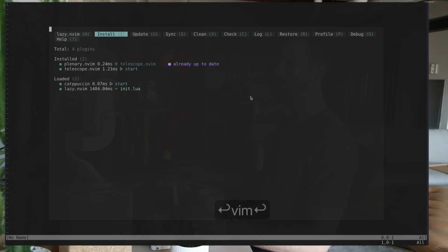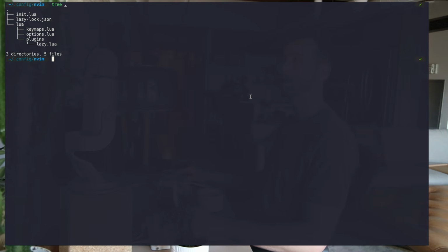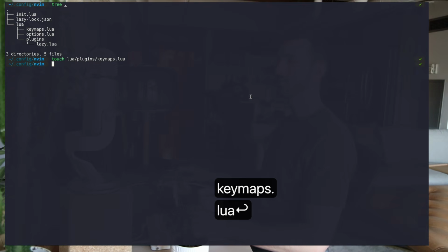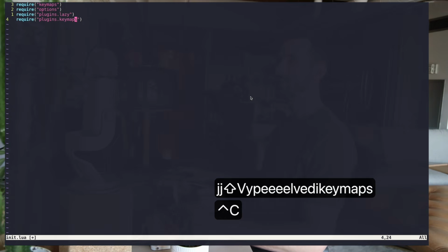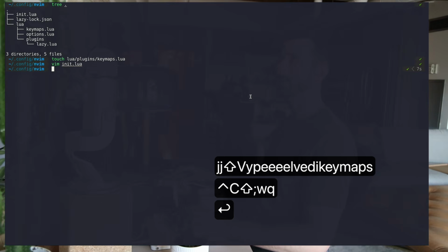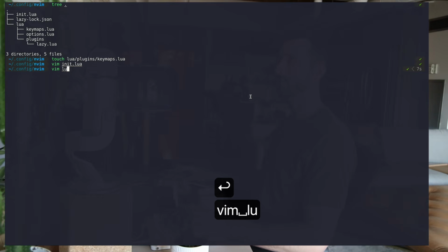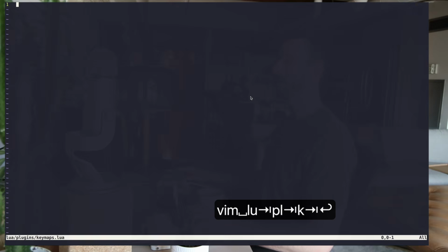So it's doing that work. And now in order to use Telescope, I need to set up some keymaps. So I actually want a new file to do that. I want a file that's going to be in my plugins folder, and it's going to be called keymaps.lua. So I'll go into my init and make sure that I have that loading correctly.